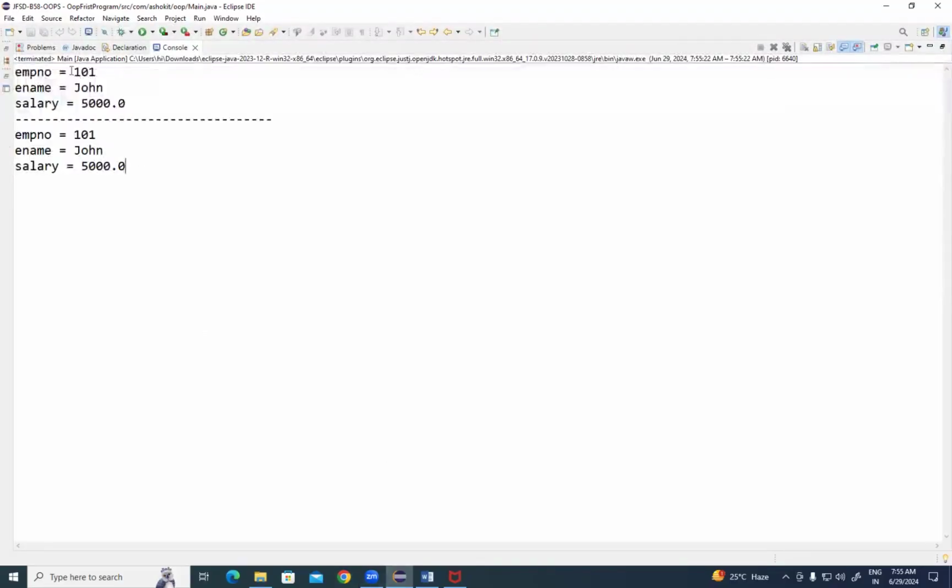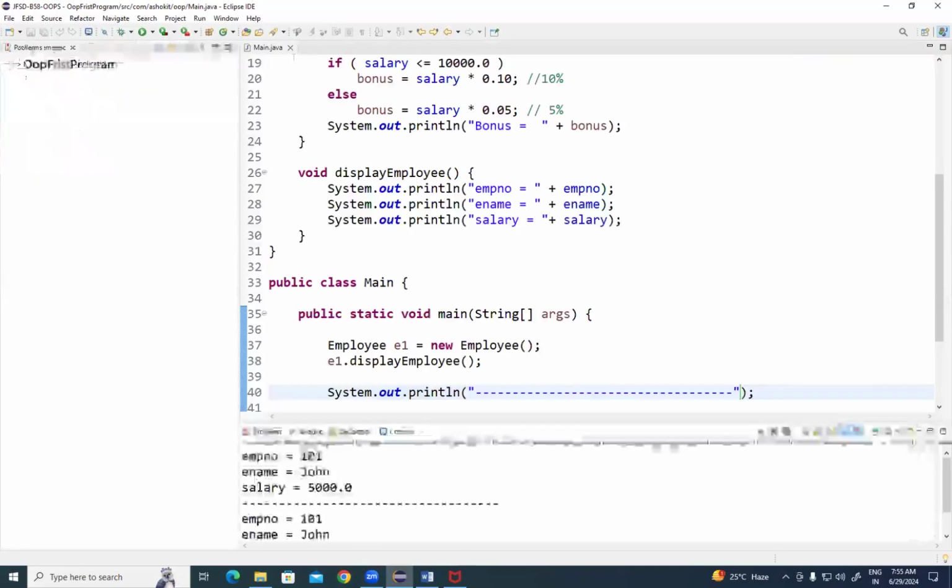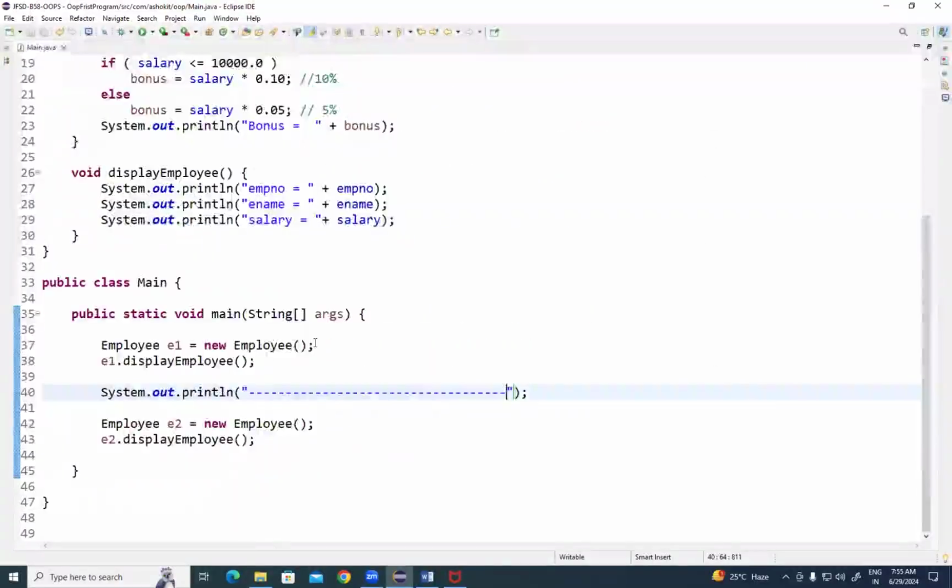Could you tell me, whenever the first object is created, it is going to call the constructor here? Yes. Which constructor? Parameterless constructor. Very good. In this line also, whenever the second object is created, it is going to call the constructor. Which constructor? Same, parameterless constructor.